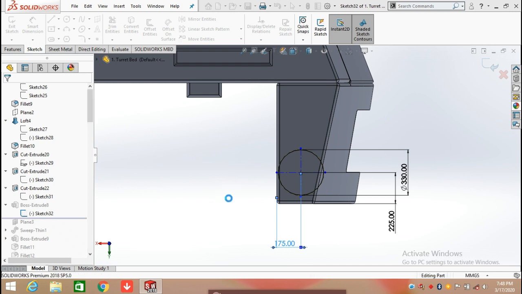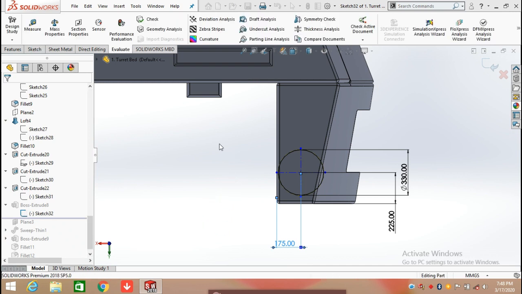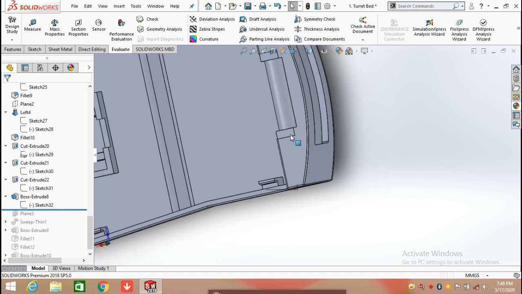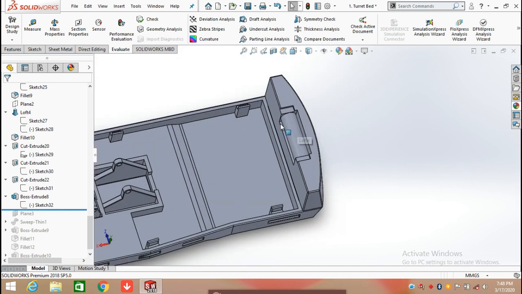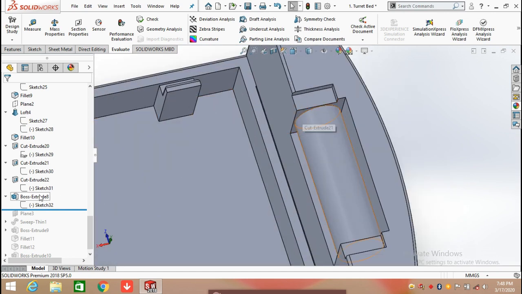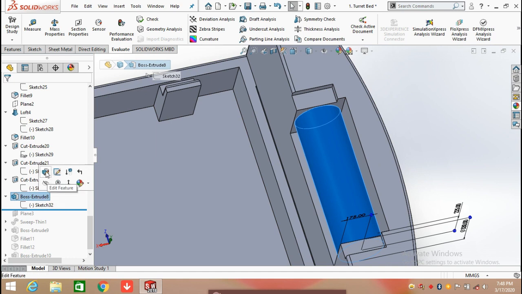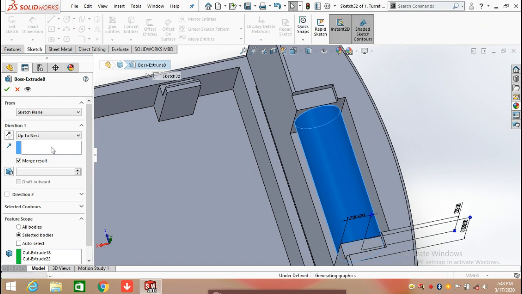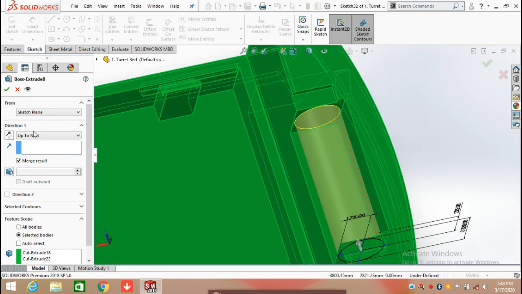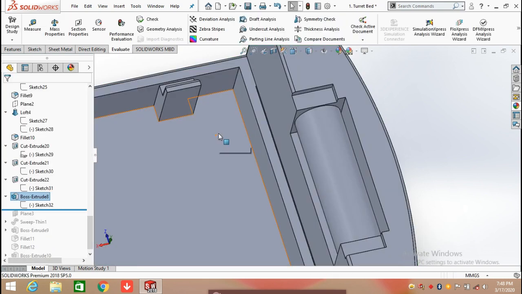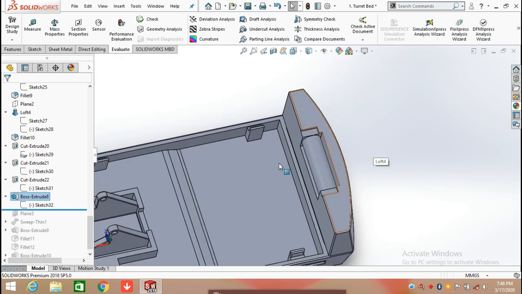Again click on feature and select extrude boss. And extrude boss up to this surface. You can select up to next. In up to next, it automatically considers the next face, or you can select the up to surface.